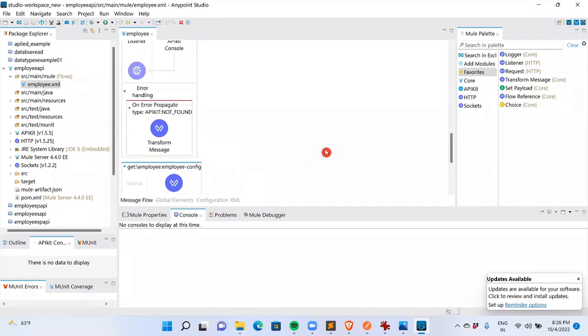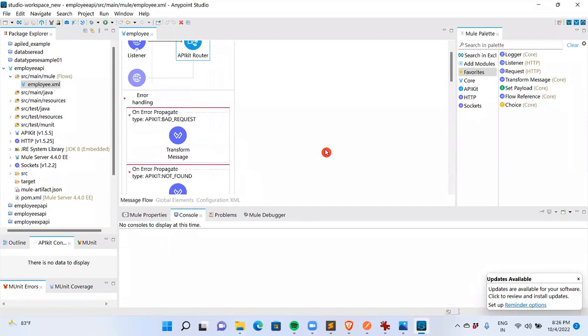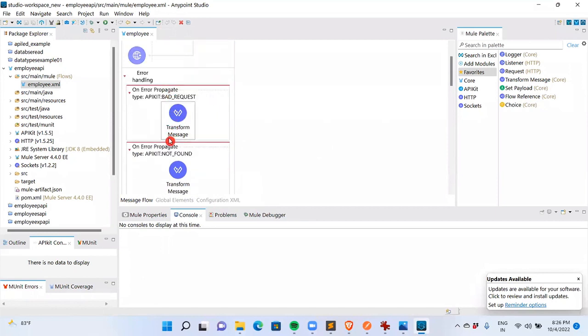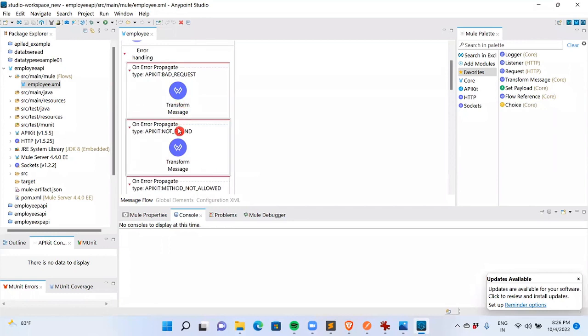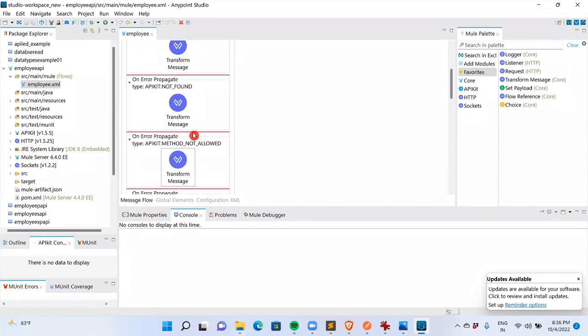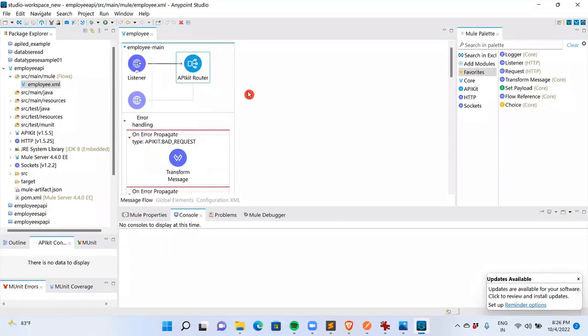Okay. So for example, you can see one more advantage is that it has already added the error handling for you. You can see on error propagate, bad request, 404, 500, everything is there, right? How come, sir? We haven't defined that. That is the power of RAML. It is automatically creating the structure for you by default.